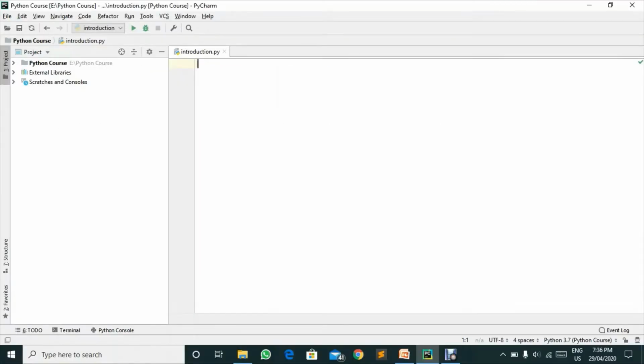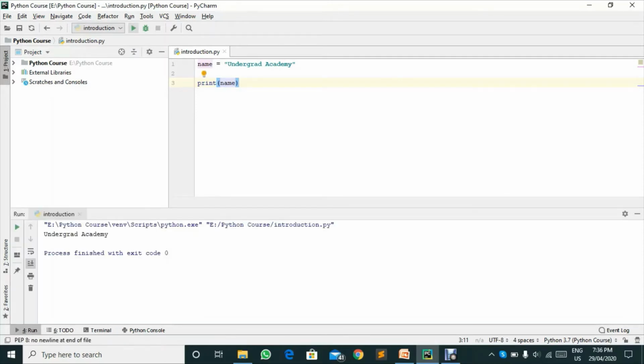So here I have opened my PyCharm. Let's declare a variable name and make it equal to Undergrad Academy. Now let's print this variable. Let's print it. So here the variable Undergrad Academy is printed. So in this way you can create variables.